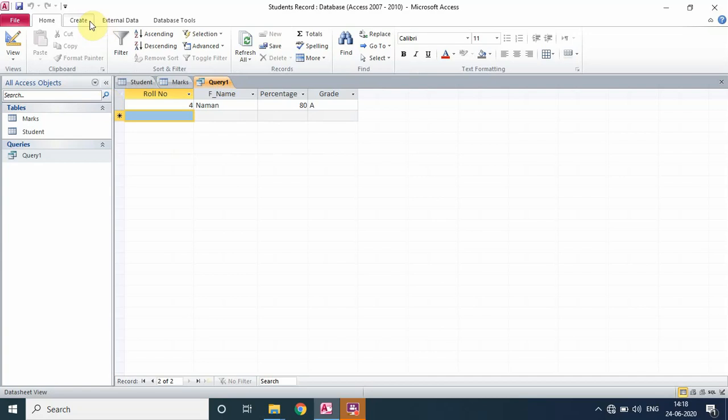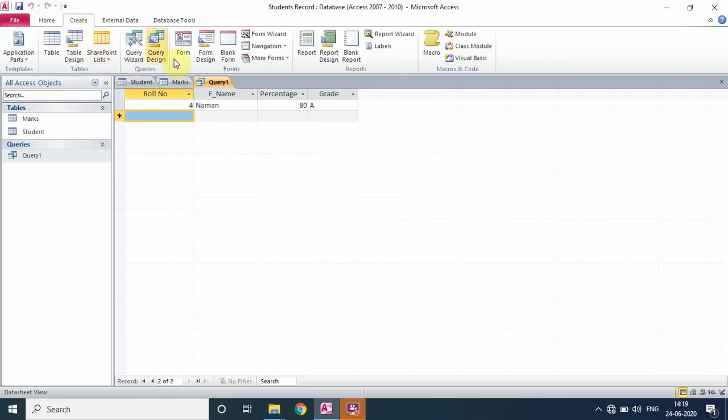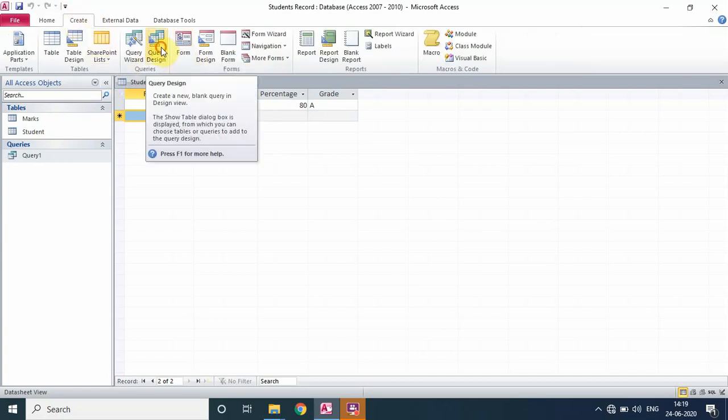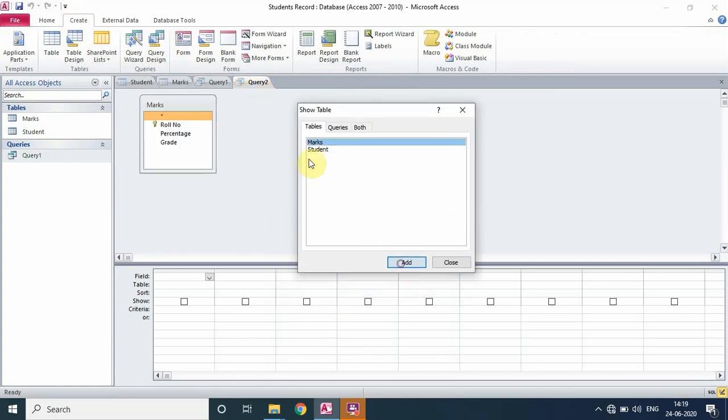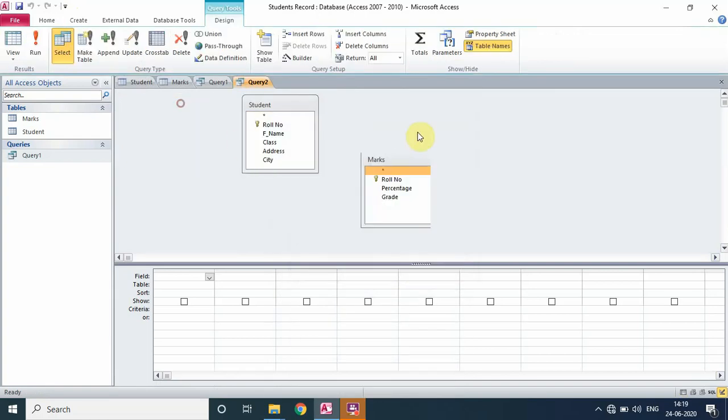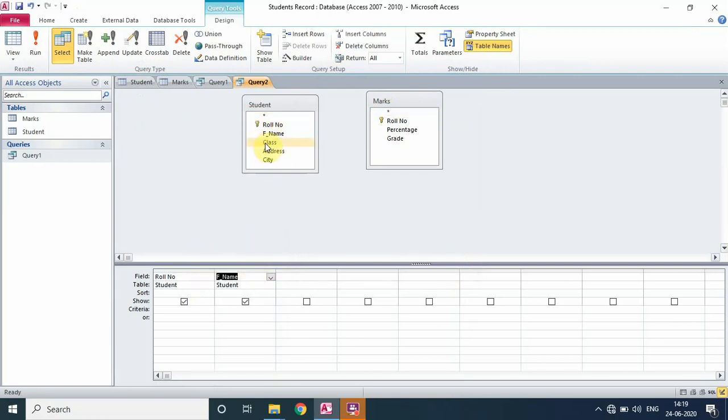Let's design one more query again. Create, again the same steps, query design, add the table marks, add the table student, fine, close. Now take the fields accordingly. Suppose I have taken the fields roll number, first name, and suppose class I want to have, and only grade I want, not percentage, only grade.